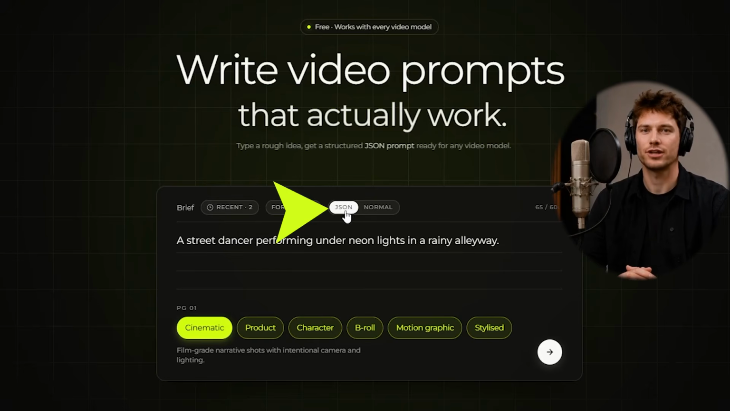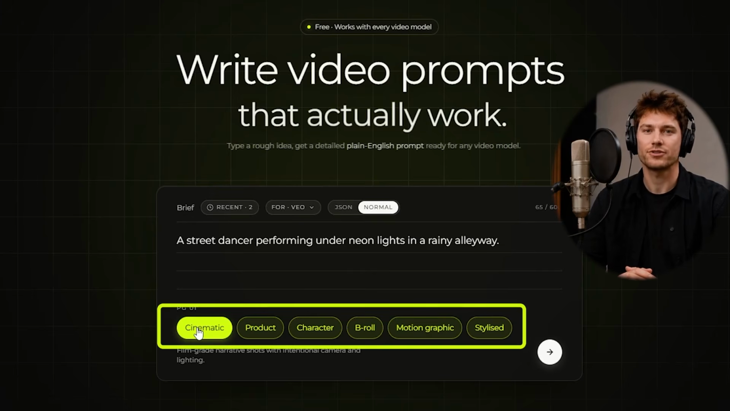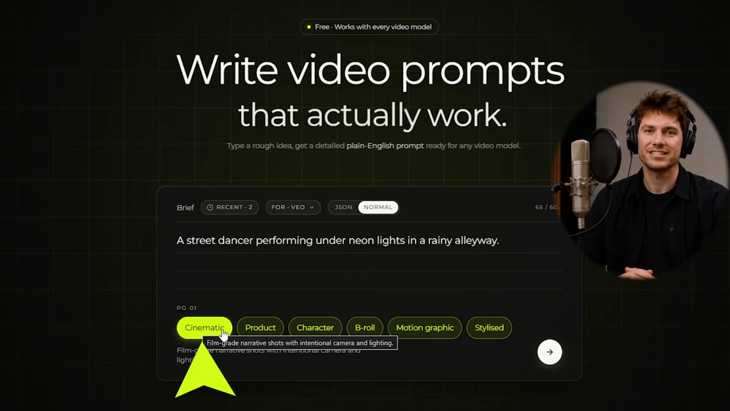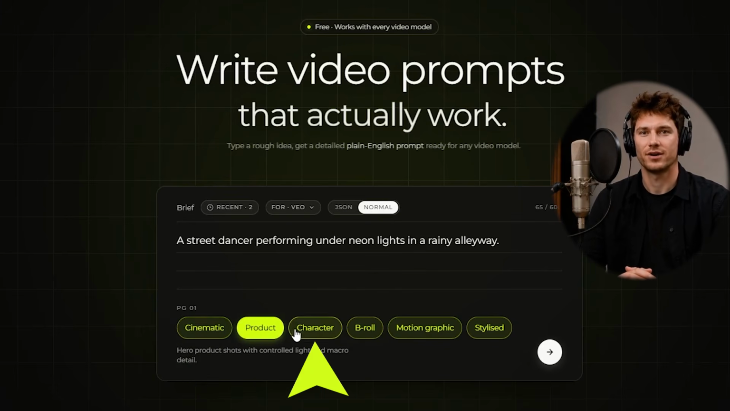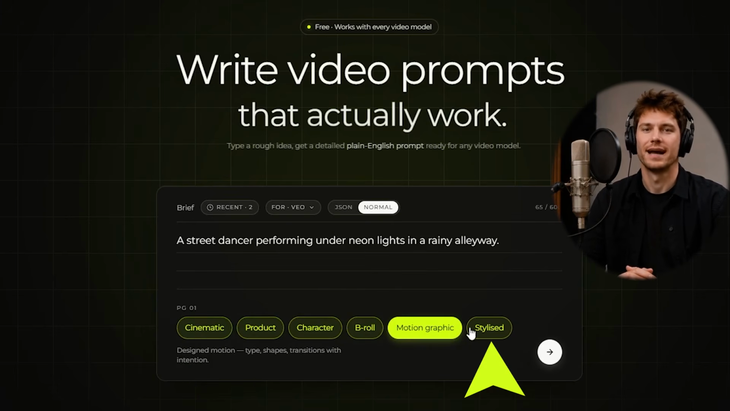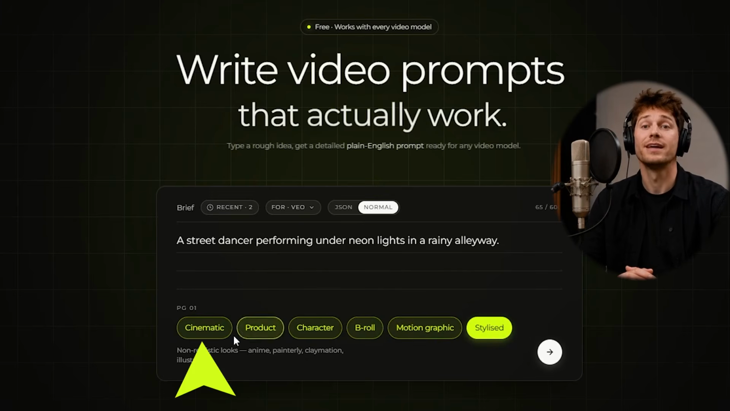And here's something really useful. You can generate prompts in 2 different formats: a structured JSON prompt for advanced control, or a simple text prompt that's ready to use instantly. After that, choose the type of content you want to create. You can generate cinematic shots, product, character, B-roll footage, motion graphics, and more. For this example, we'll choose Cinematic Shot.